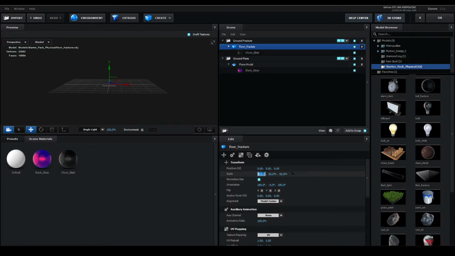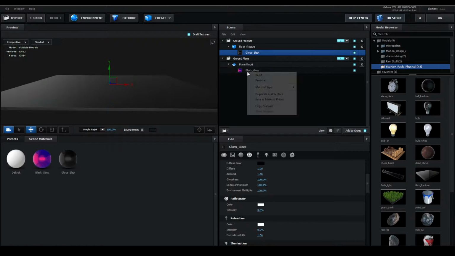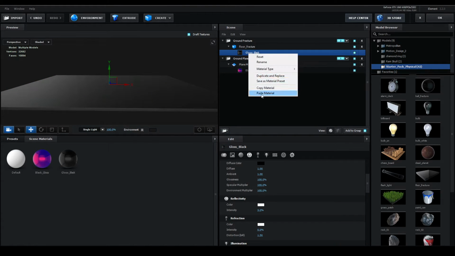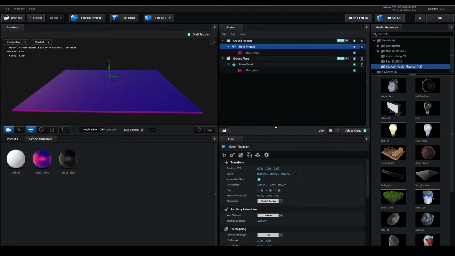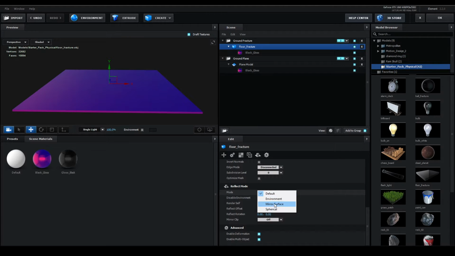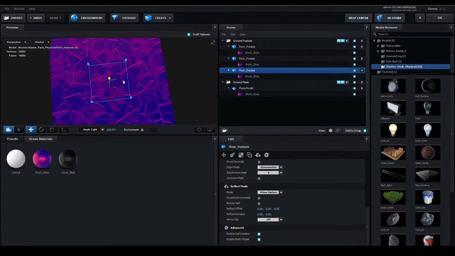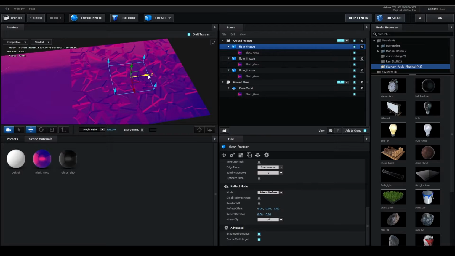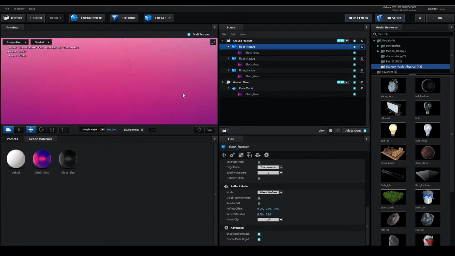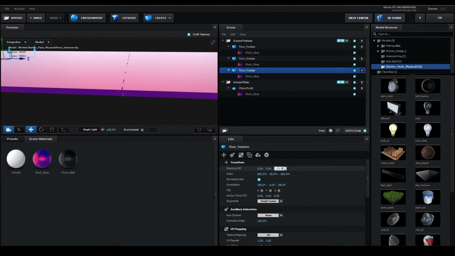Scale up the model to your liking. I'll be scaling up the X and Y quite a lot. Apply the same material as your plane. You can simply copy the material over. I will be making this layer's reflect mode the same as the plane. I'm going to duplicate this two more times and place one in front and one in the back. You can duplicate it with Ctrl D.